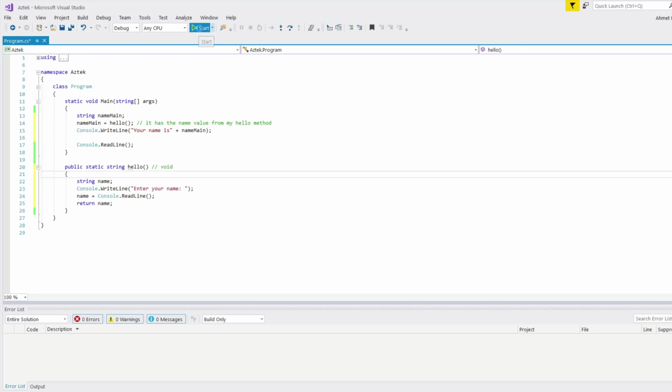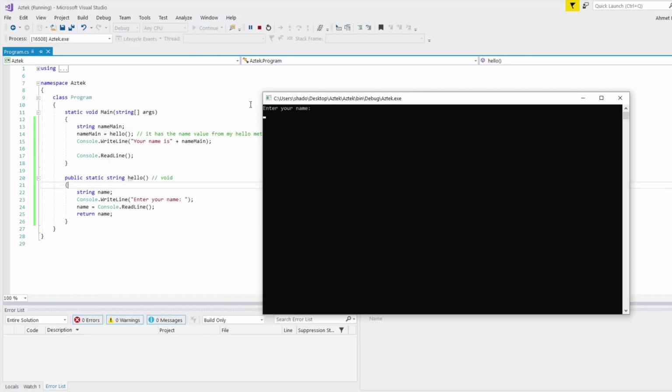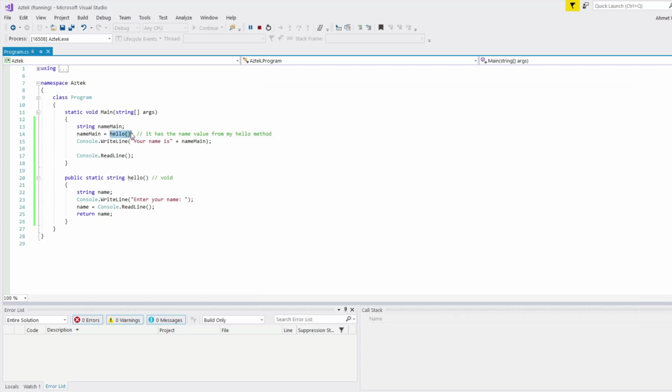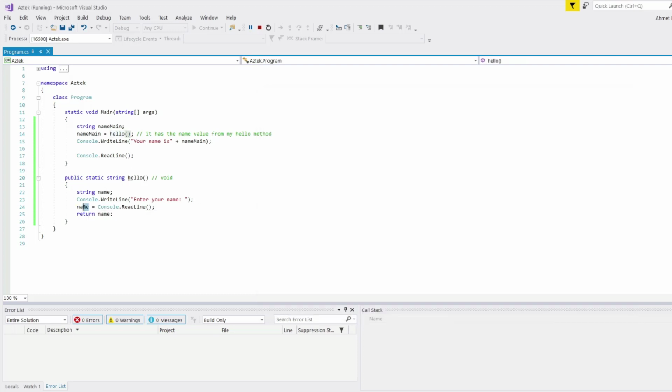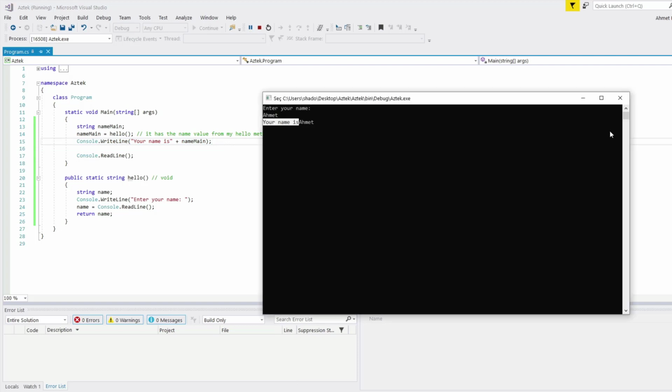Okay, let's execute the command now. And as you can see, it's asking for my name. Why is that? Because I called my method here, so it's asking for my name. I'm just going to write Ahmet, and as you can see, your name is Ahmet. What happened? It asked for my name here, assigned that input to name in my hello method, then returned that name value to my name main value in my string method. Then of course I print that out, name main.